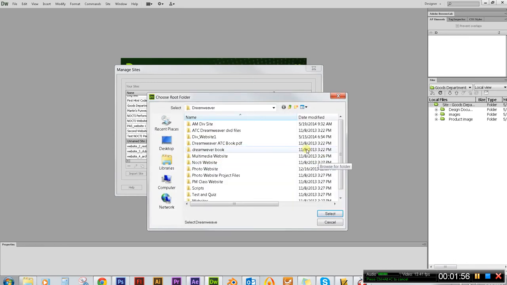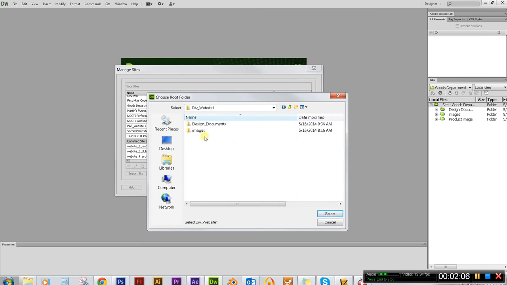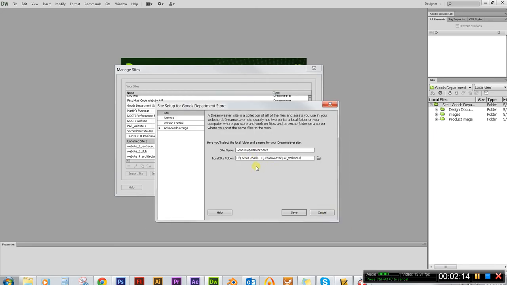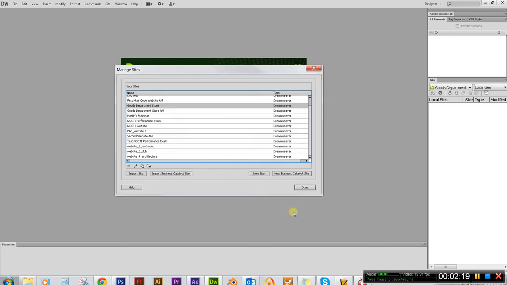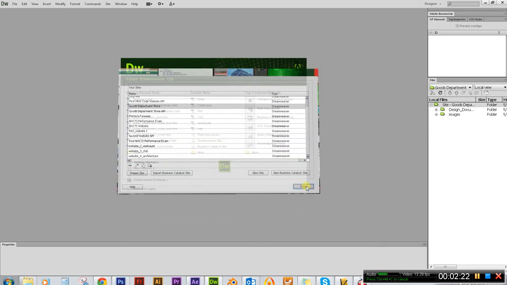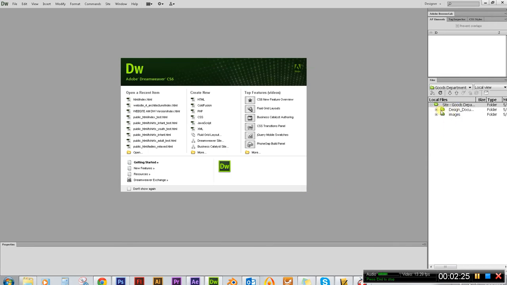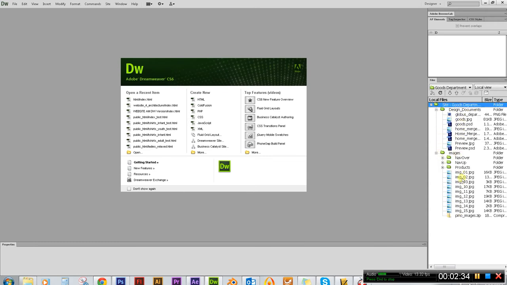So I'm going to click on the folder here, and that puts me into my Dreamweaver folder. And then this is the root folder for the website I'm going to be working on. So what you want to do is double click inside the root folder, and then whenever you're in that first level of the root folder, go ahead and click on Select, and now that adds that folder as your root folder. So I'm going to go ahead and click on Save here, and then click on Done. And you can see now, if I open up the Design Documents folder, well, there are all the design documents and then images. These are what we exported here.